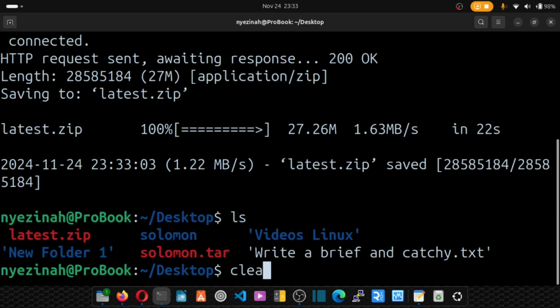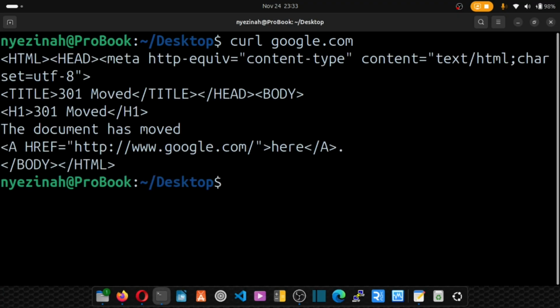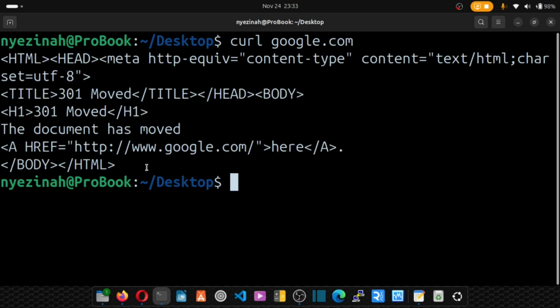Let's clear our screen, and we're going to use curl. So with curl, you can use it to view an HTML document. So something like, let me type google.com, all right, hit enter, and as you can see, it's going to print the HTML document.